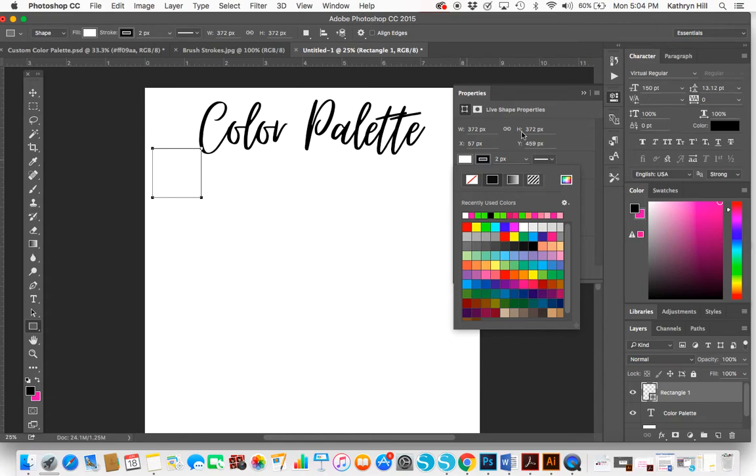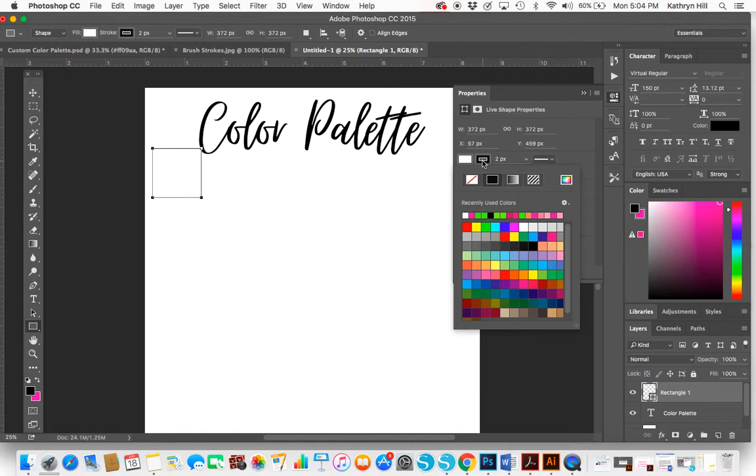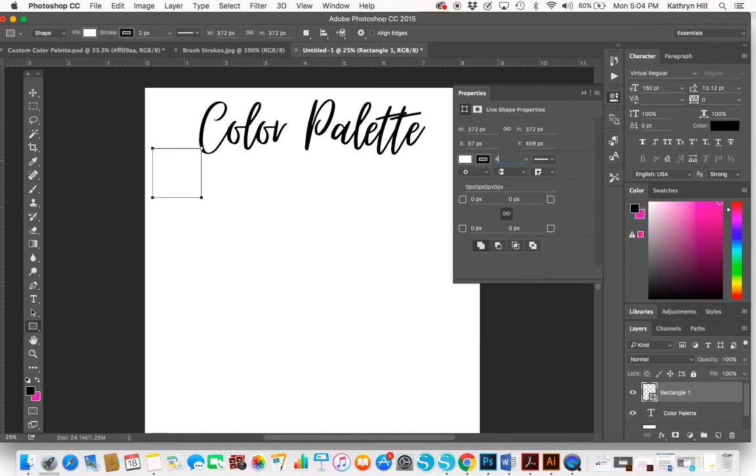But I do want to say, when you create the square and this properties tab pulls up, make sure that you have some kind of stroke, which is the second window right here. And right now my stroke size is 2 pixels. I'm going to make it about 4 pixels to make it just a little bit thicker. And then I'm going to move this square down just a little bit. And I want to do 5 squares to a row. So there is my first square.